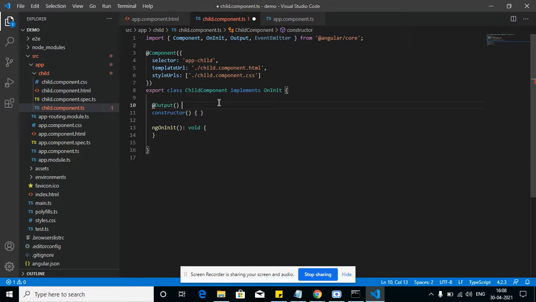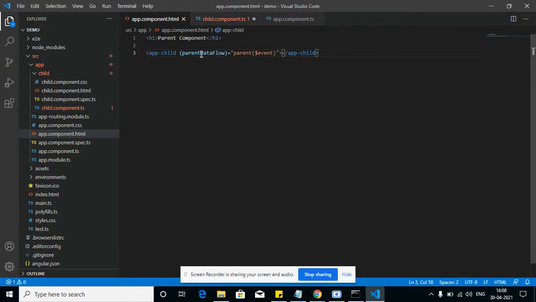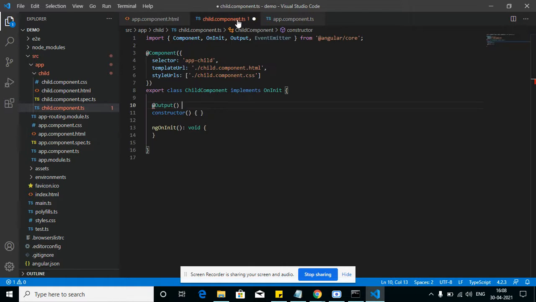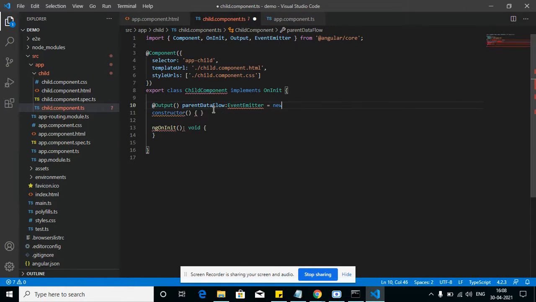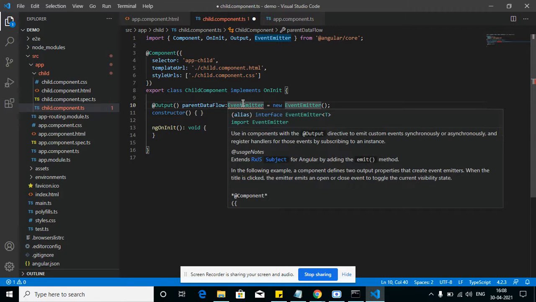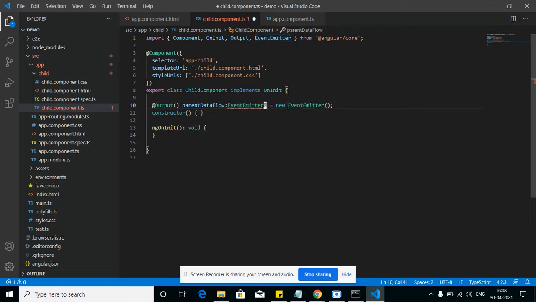This is a function. Now the event, you have to copy this name and put it here. Now you have to create the instance. I repeat, you have to create the instance of EventEmitter, which you just imported above. It's giving me an error. Alright, so you have to give the type. Right now let me give it any. So I created the instance of EventEmitter and passed that instance value inside parentDataFlow.